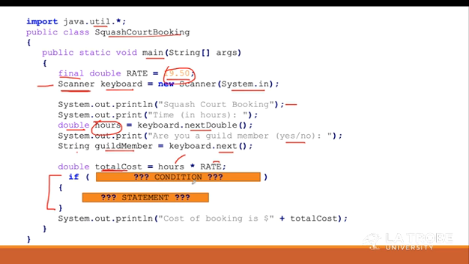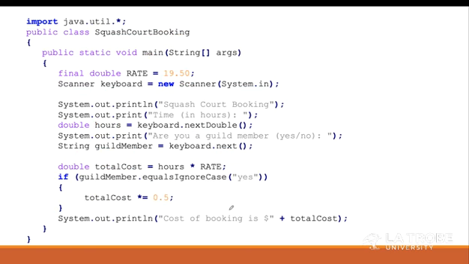So the condition here needs to be, you need to check whether they are a guild member or not. And how you can find out is because you have stored that value inside the guildMember variable, right? So you need to check if this guild member is yes or no. If it's yes, then you need to modify the total cost, because then it will be half price. So the condition here will be if guildMember.equalsIgnoreCase("yes").